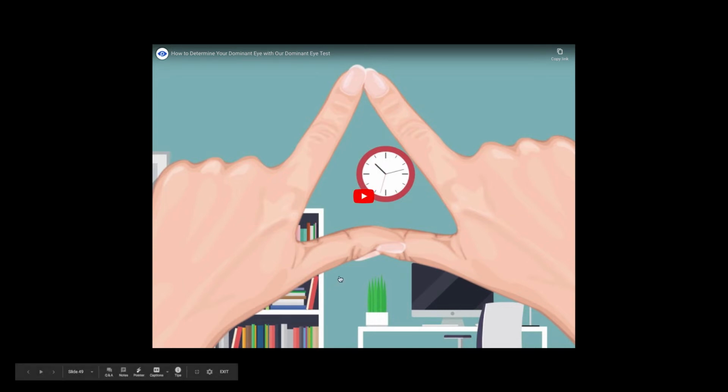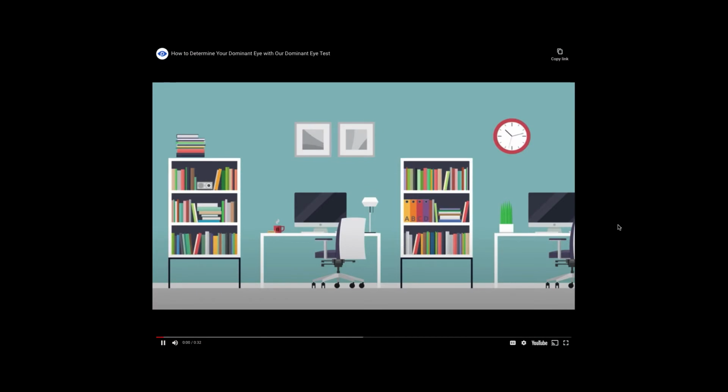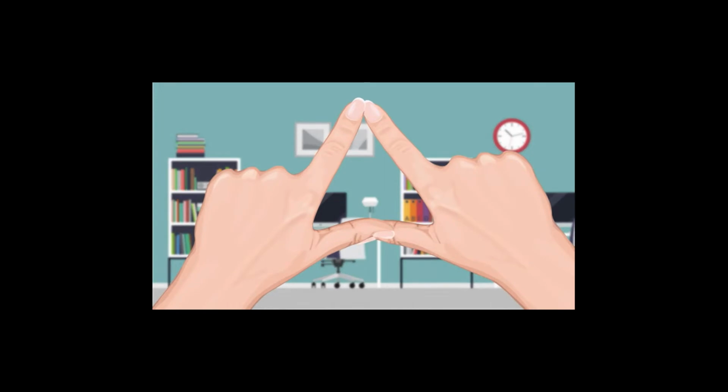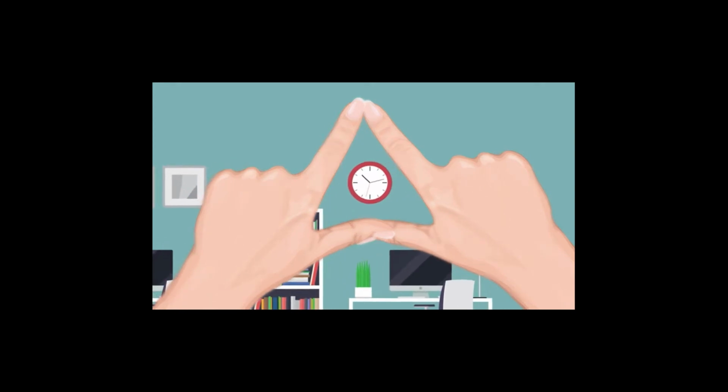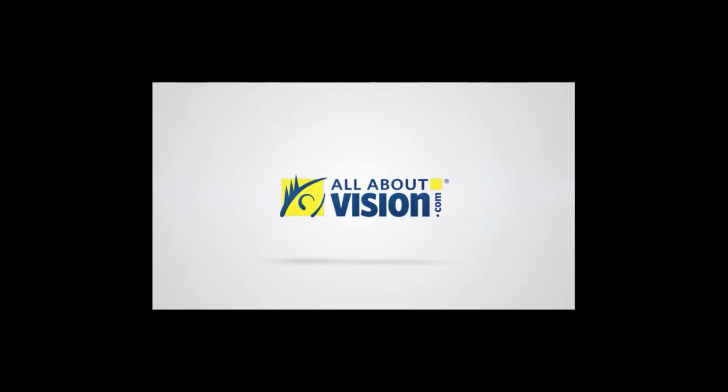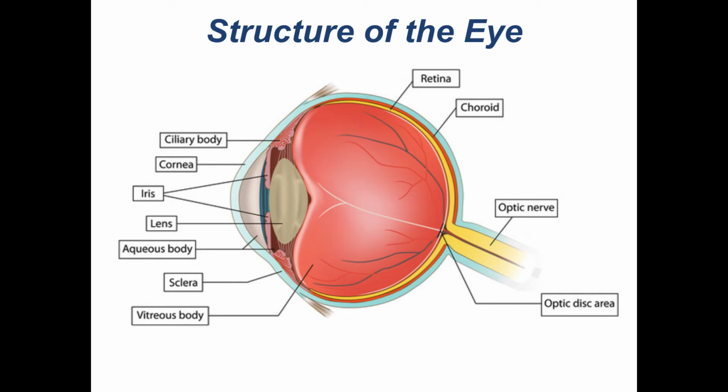Here's a little thing that you could do to find your dominant eye. I'll play this real quickly and you can try it. To find your dominant eye, create a triangle using your thumbs and forefingers as shown here. Now frame a distant object, such as a clock on a wall, within this triangle, keeping both your eyes open. Then close your left eye. If the object stays centered, your right eye is your dominant eye. If the object moves out of center, your left eye is your dominant eye. So that's kind of neat. Now you've been able to figure out which is your dominant eye.